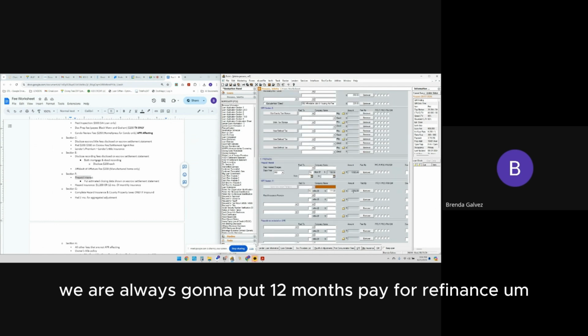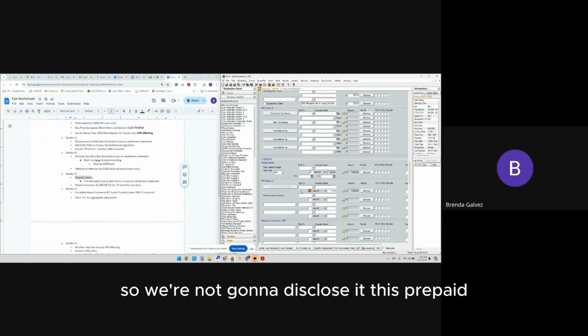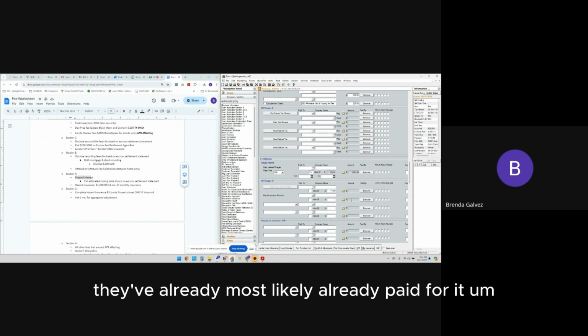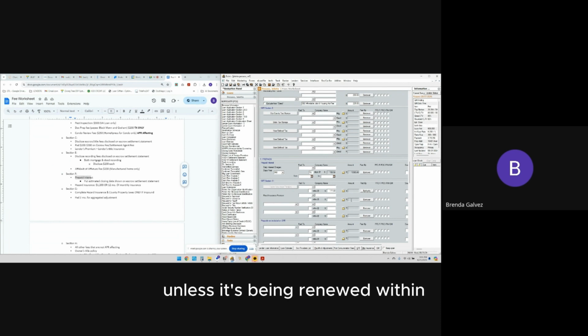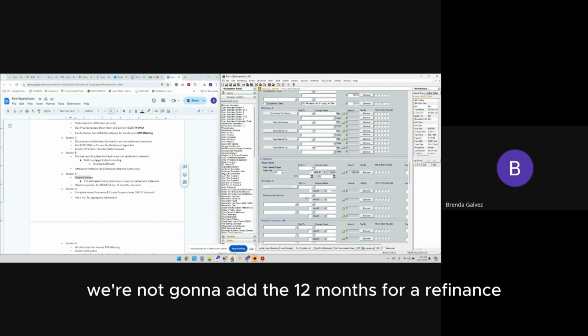Okay. For refinance, for the most part, it's already paid in full. So we're not going to disclose it. This prepaid, we're not going to collect it because for refinance, they've most likely already paid for it. It's already been renewed. Unless it's being renewed within the time that we're going to be closing, then I would add 12 months here. But other than that, we're not going to add the 12 months for a refinance, only for purchase.